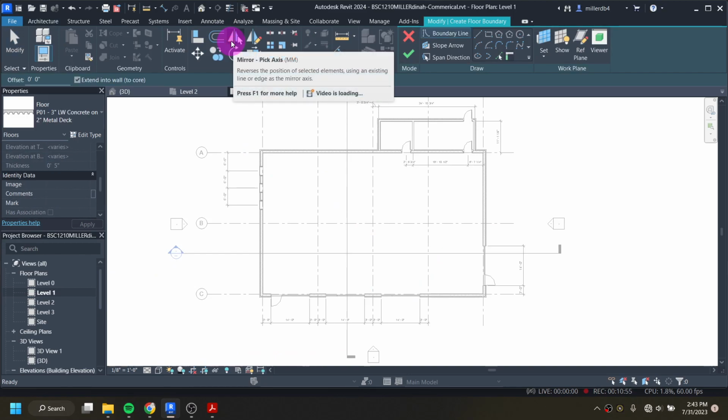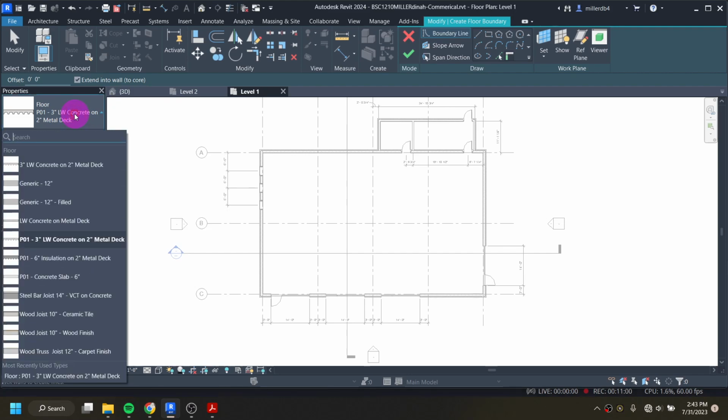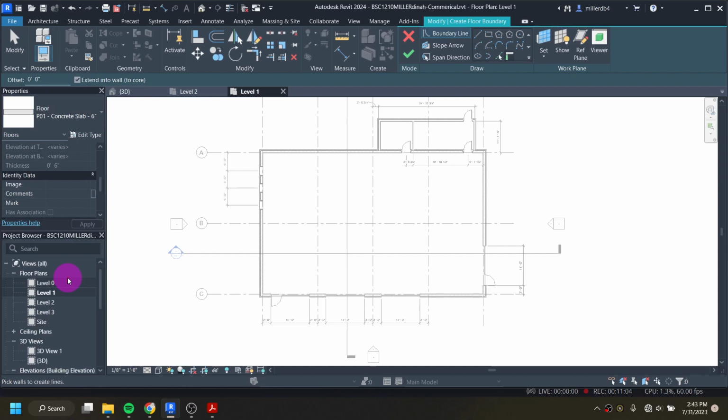For this one, I'm going to use a 6-inch concrete slab. So I'm going to go to my properties and switch myself over. Remember that if you don't switch your properties over beforehand, you can go back and change it. And I am going to use just my pick walls tool to quickly select all of my walls, including my stairwell back here.